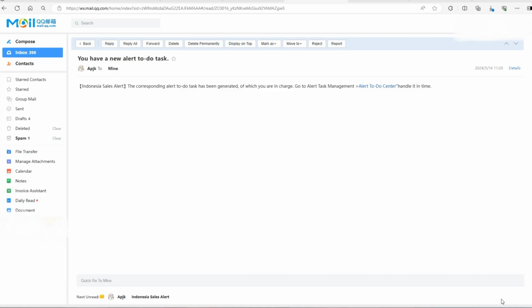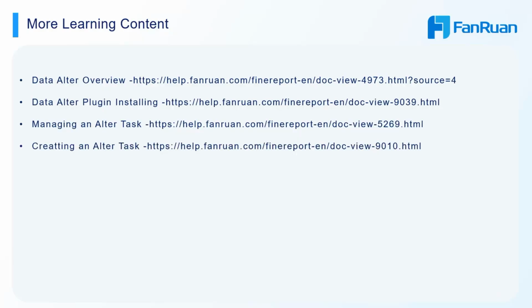The content of this section ends here. You can continue to learn how to use the data alert function through the document.